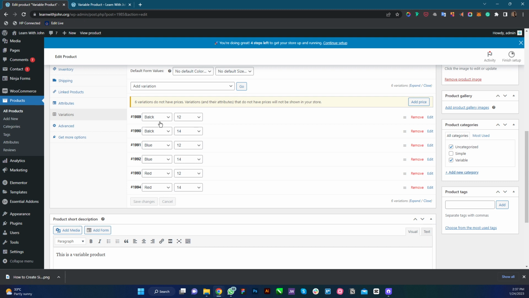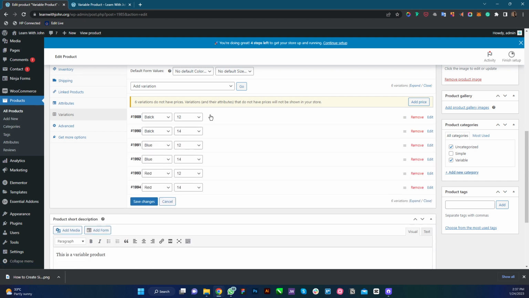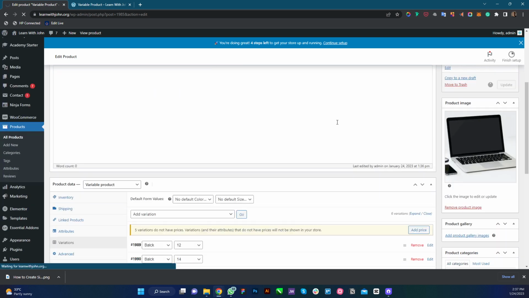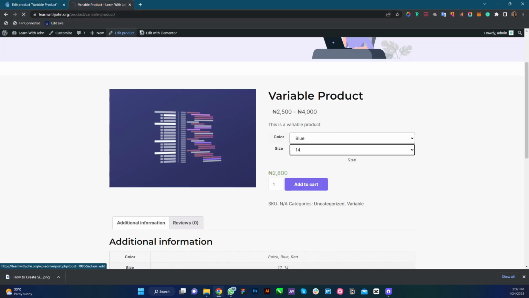So we have black in both sizes. We have black in size 12 and black in size 14, blue in size 12, blue in size 14, like that and like that. So you can simply add the pricing as you want and also add the images as you want. Let's try and save this and see what happens on the front end. Although I did not really add pricing to them, but let's see what happens.